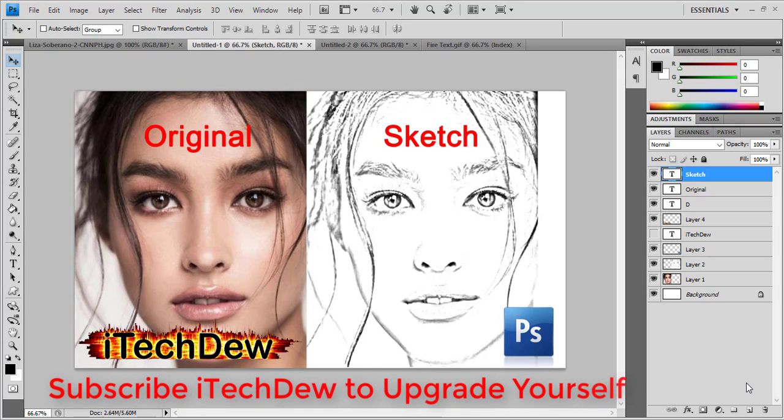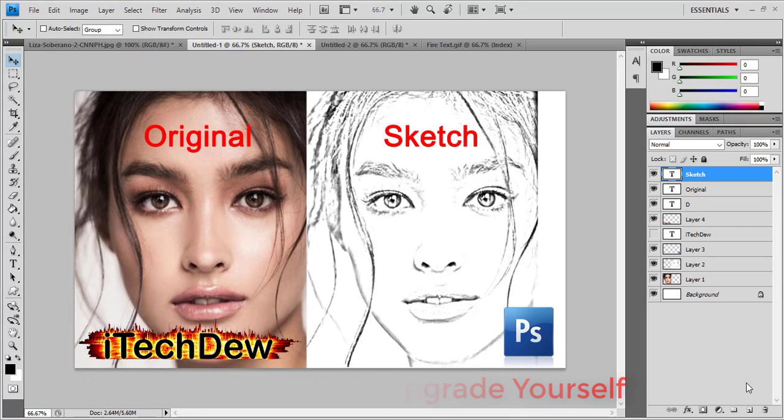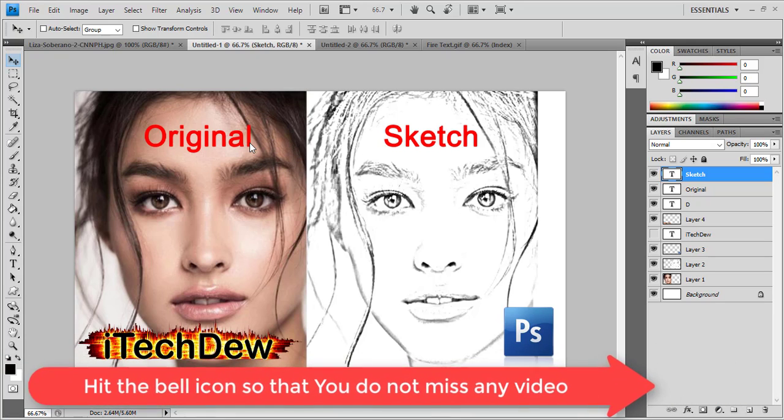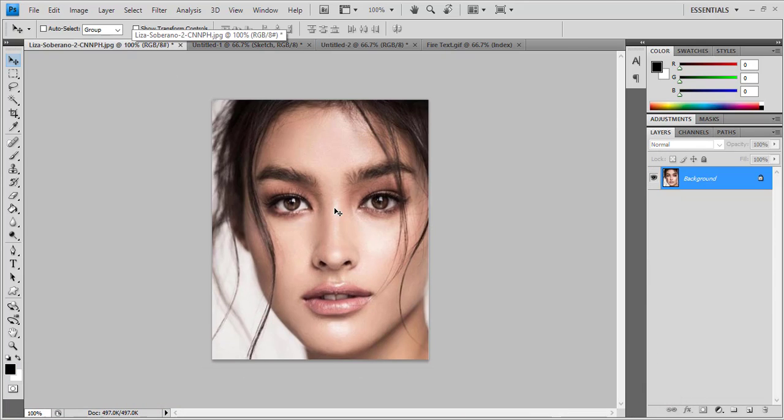In this video I will tell you how to make a sketch from an image. This is the original picture. This is sketch 1. At the end of this video you will be able to create this sketch yourself out of any picture. First of all, you need to open the picture. I already have it opened.